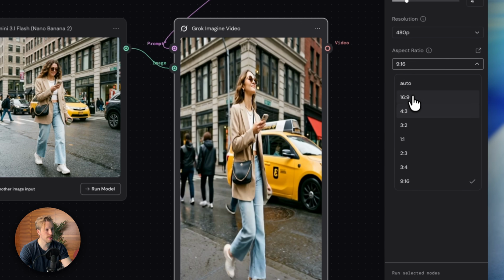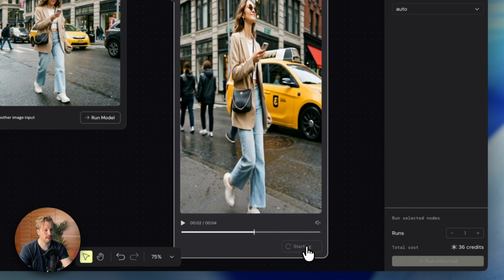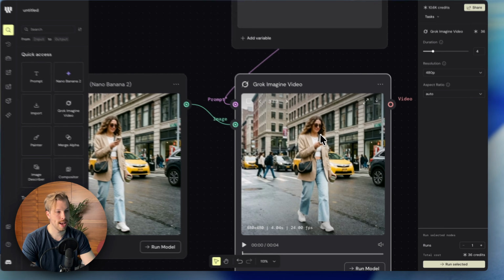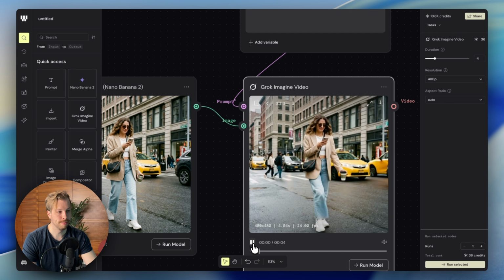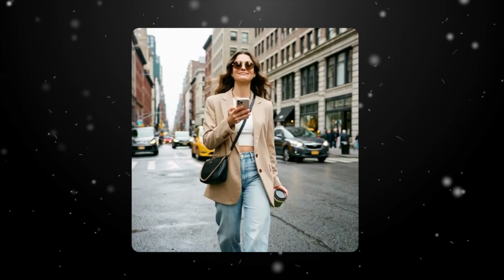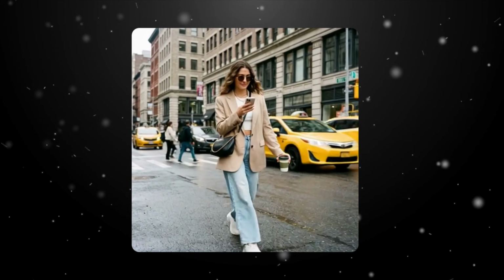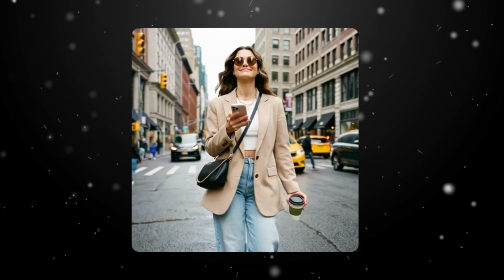Let us do this automatic feature and let's click run model again. And there we go, here is our video. And as you can see, it looks super realistic and it looks exactly like this photo, but turned into a video.